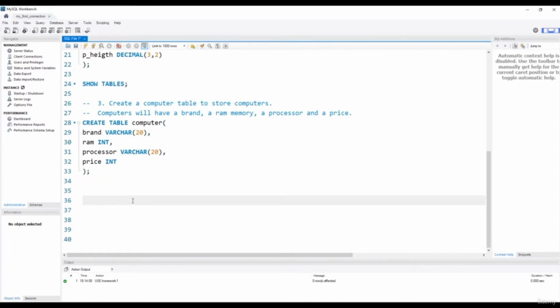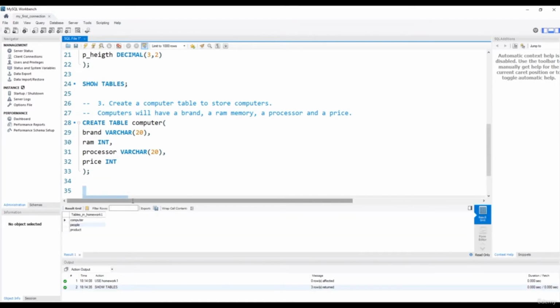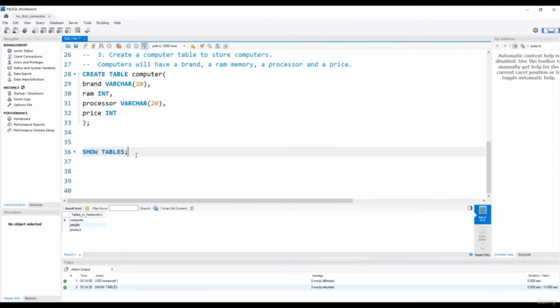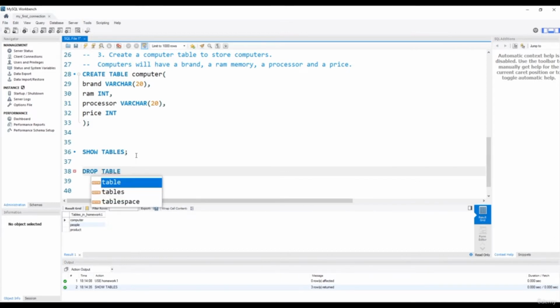Let's see if we have an existing table. We will write again the show tables command. We will hatch it and execute it. Here we can see all the tables that we wrote together in the previous video. To delete the product table, we will write the following instruction. We will write drop table, after which we will specify the name of the table we want to delete. That is product.